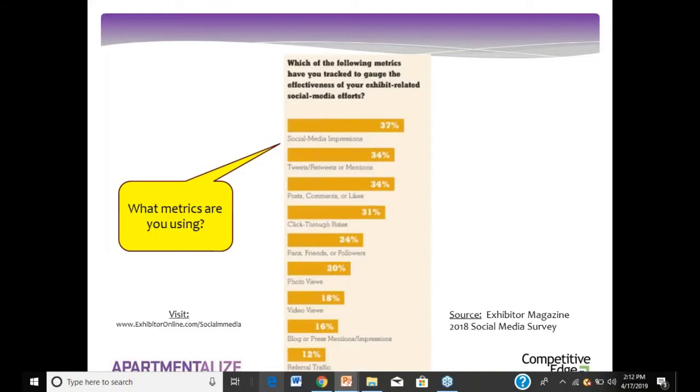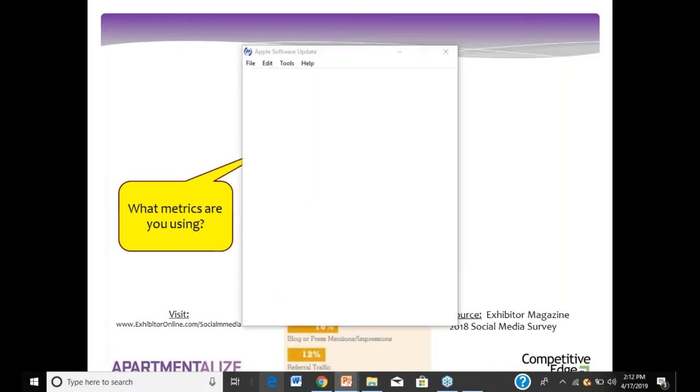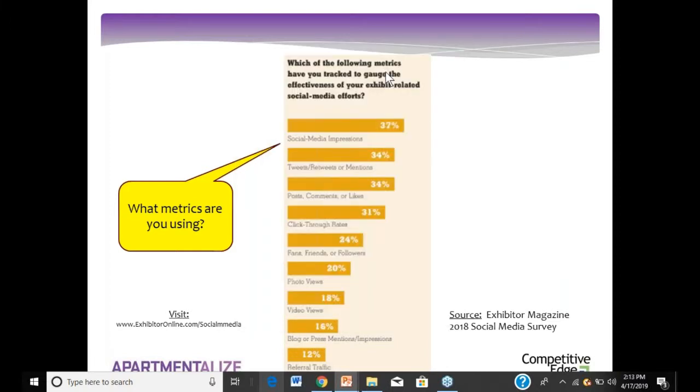Okay, so the next slide talks about what they are measuring. How are they tracking or gauging the effectiveness of the channel? What metrics are they using? Social media impressions, the number of people that are seeing the posts, is number 1, with tweets, retweets, or mentions, and posts, comments, or likes as the second, and third is the click-through rate. We'll talk about having calls to action on all of your social media posts, but click-through rates will be one of the keys that you'll want to watch.